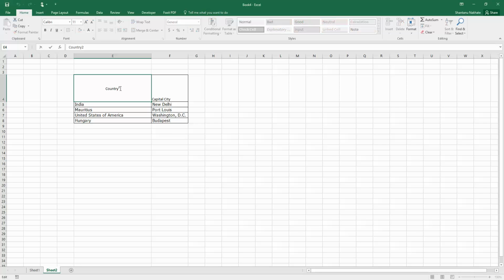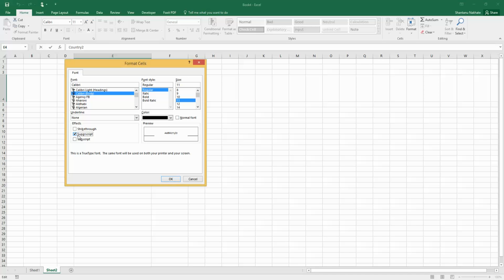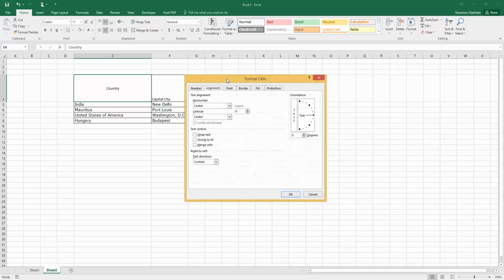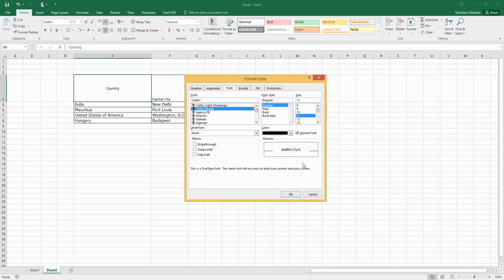If I want it to be a subscript, that is subscript, and click OK, it will move down to below country. If I don't want this 2 to appear, I will just click backspace, enter. So this is about font. We have covered most of the font options.